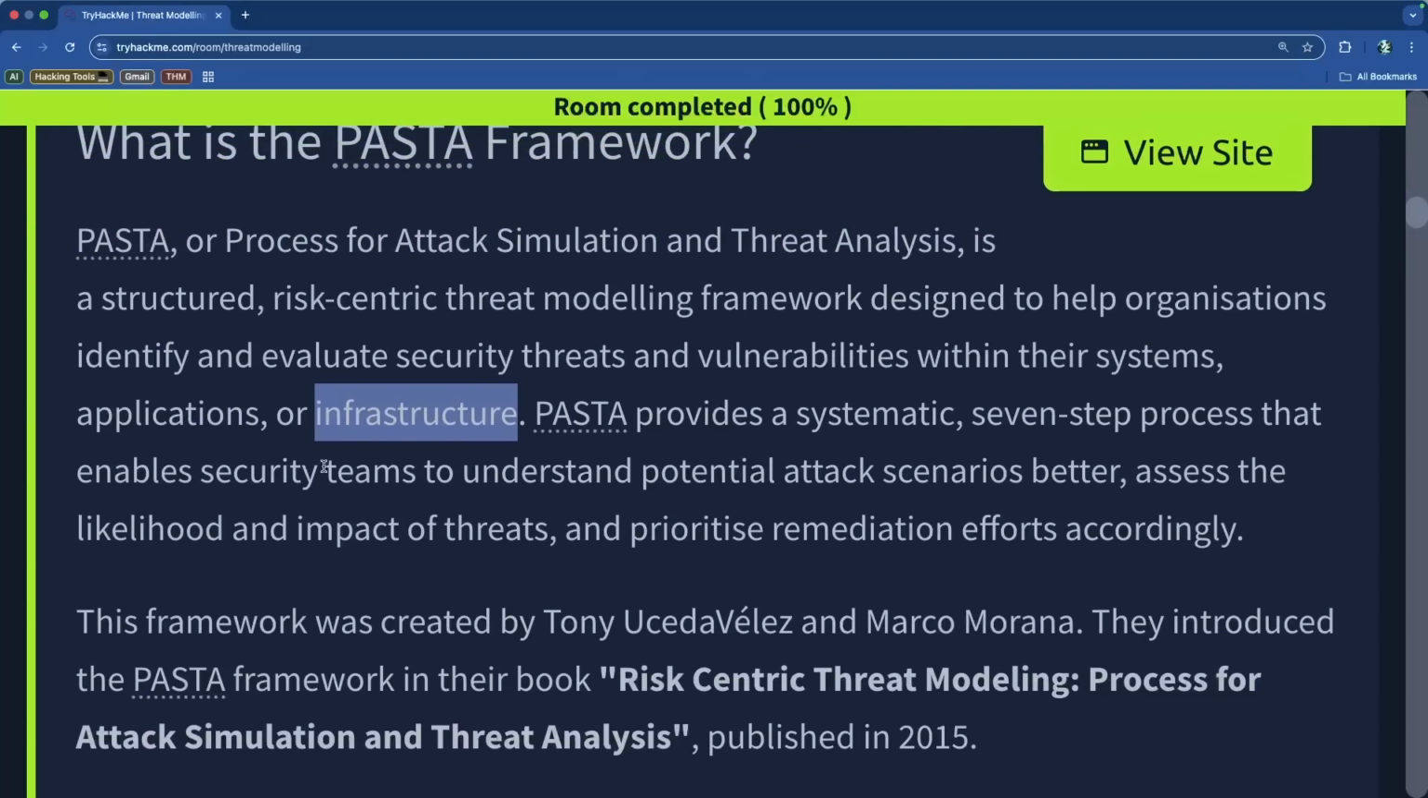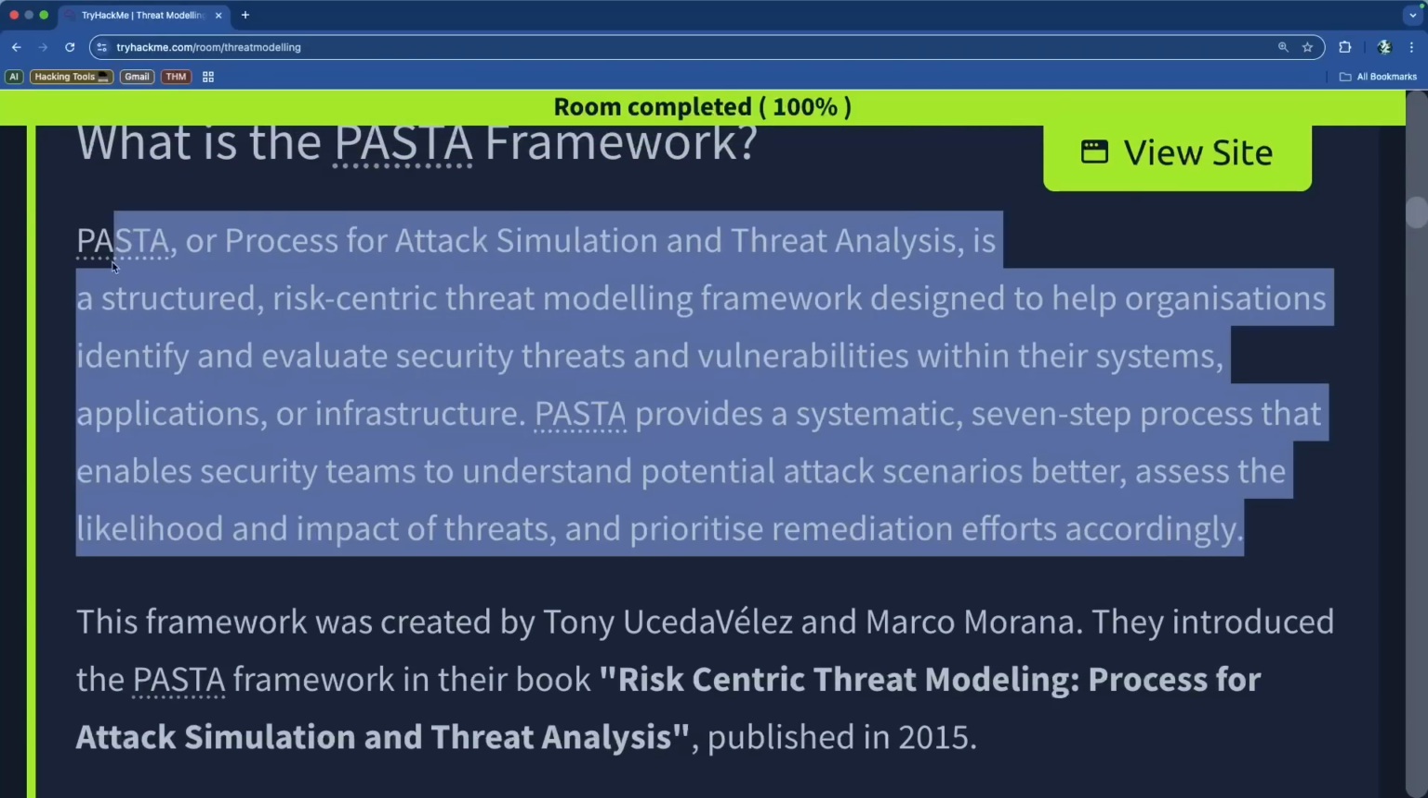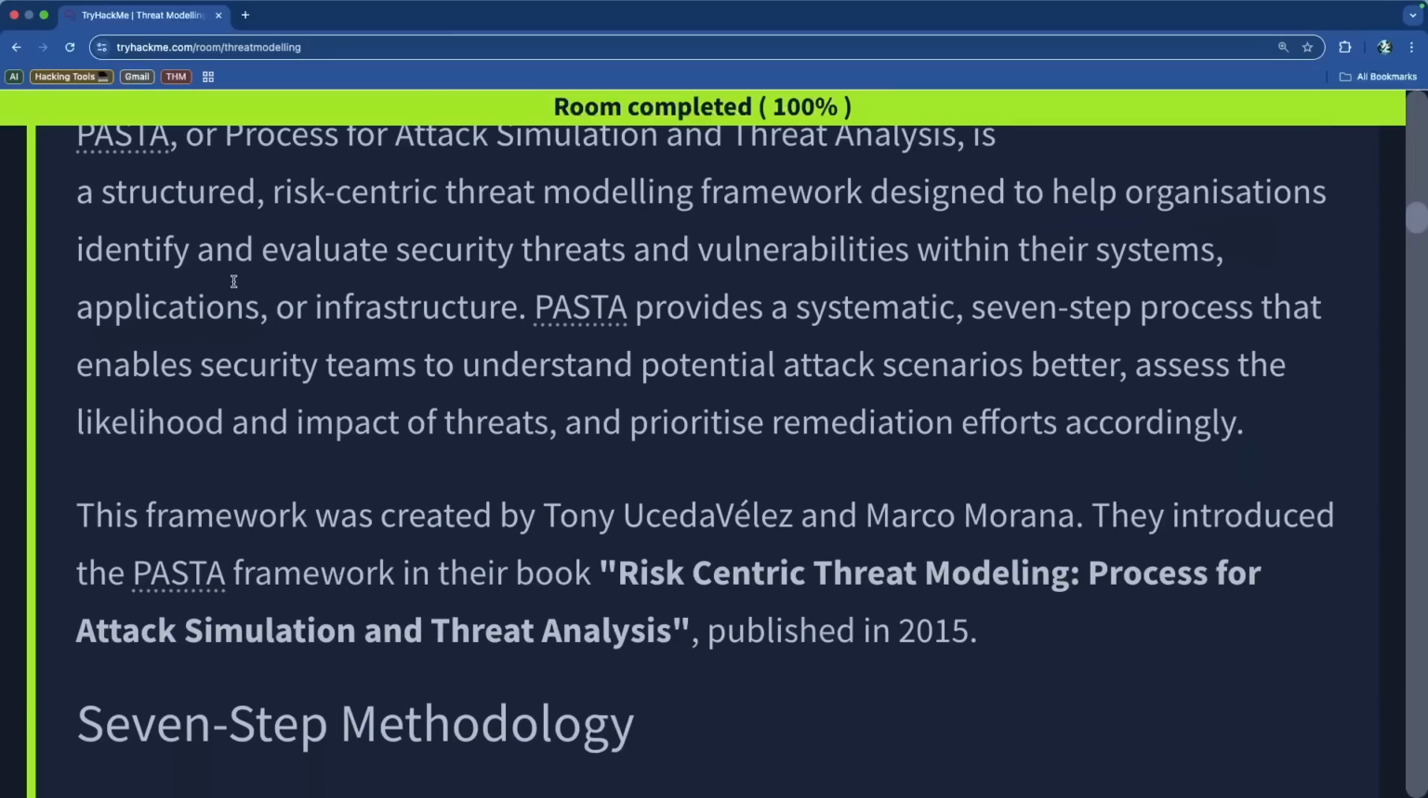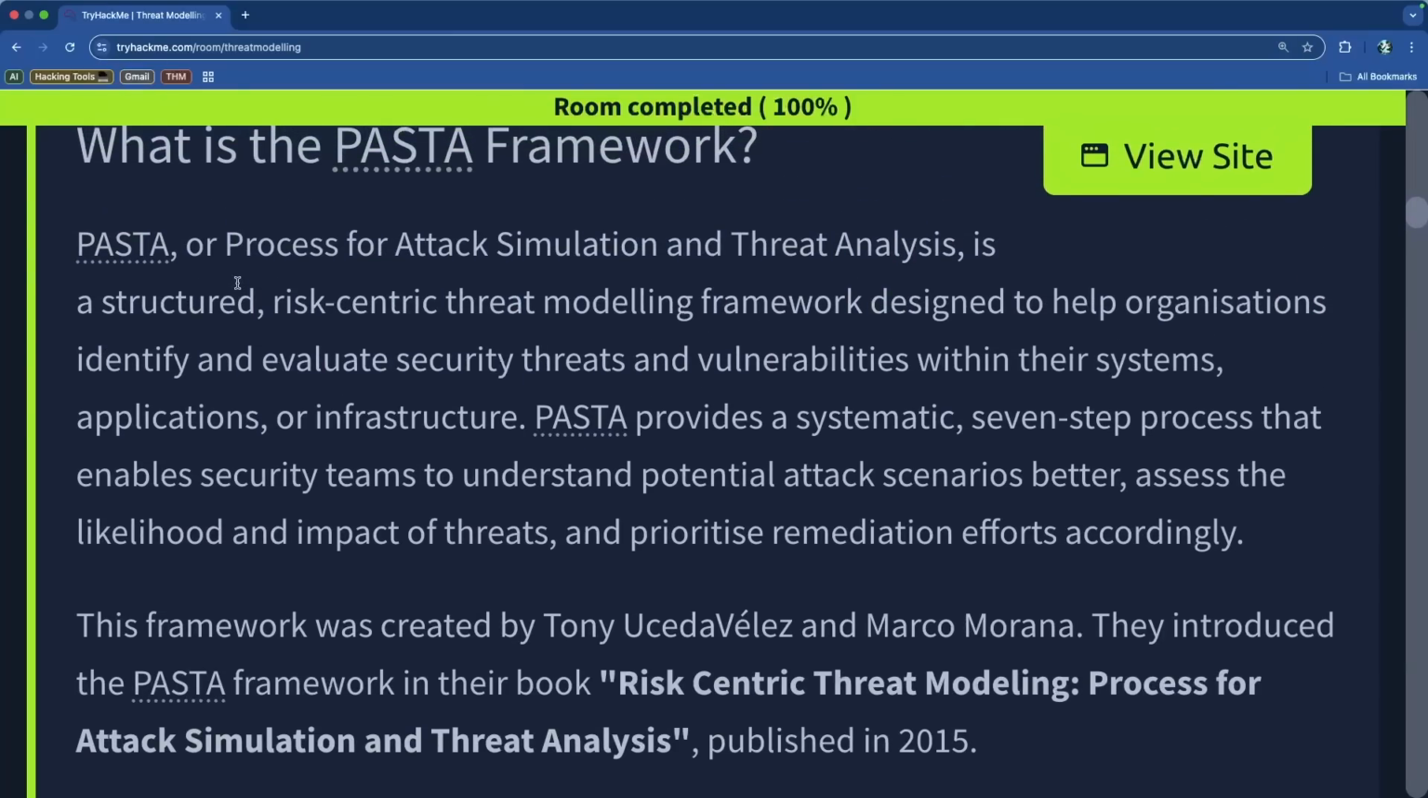Like, this feels like something that was taken from their Wikipedia page or something, and they just copy pasted it over here. Like, there's no way that somebody writes like this. It's like from the description page of the PASTA framework. That's what I imagine that they got this from.